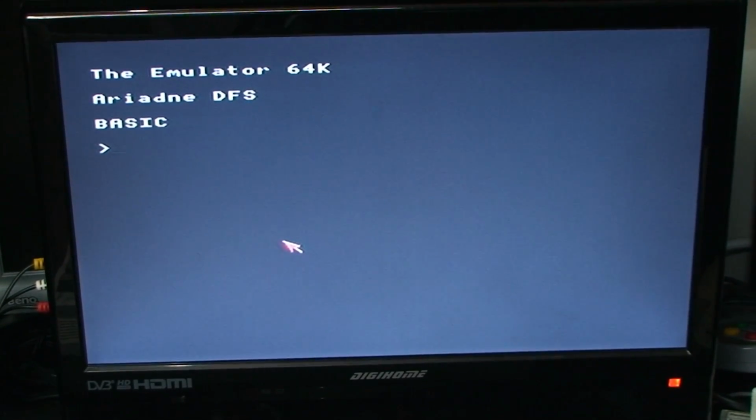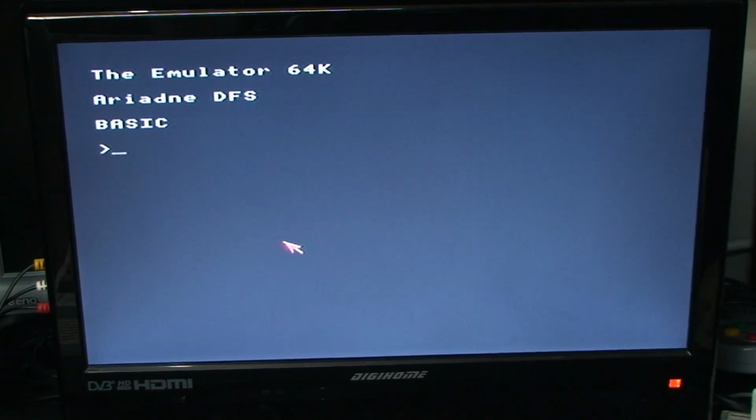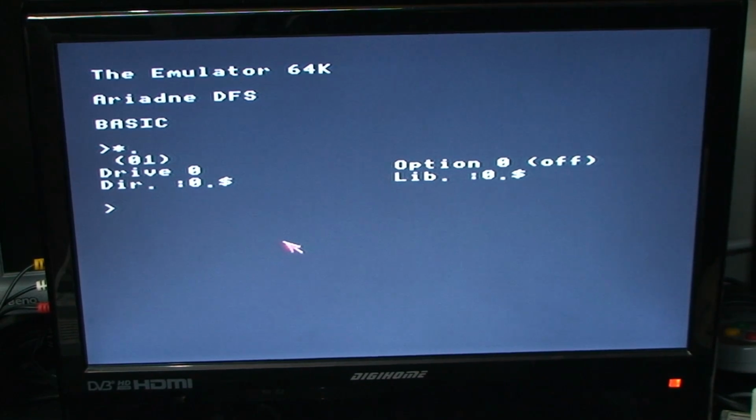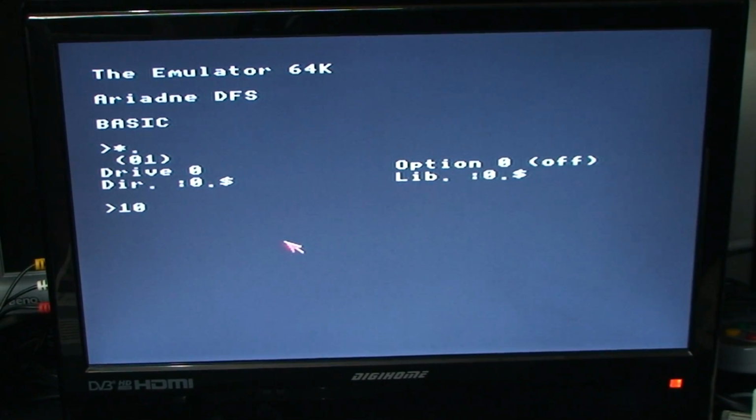called the Emulator, loaded. And this is their DFS, the disk filing system for the BBC, which is what you've got on the front end. So the normal catalog command brings up exactly what it is. Now, you're going to think, well, is that it? Is that all you can do with it? But no, you can actually run BBC Basic.